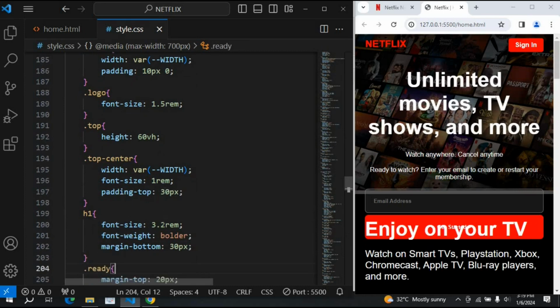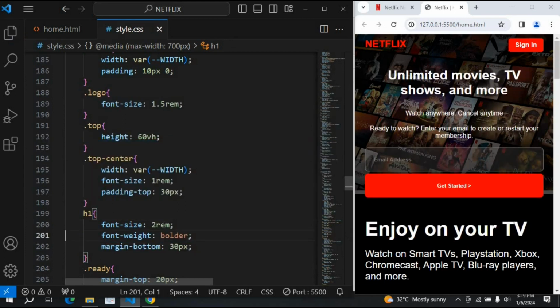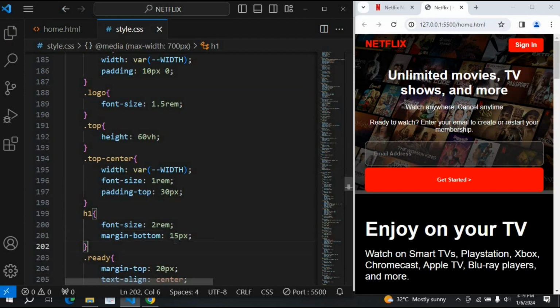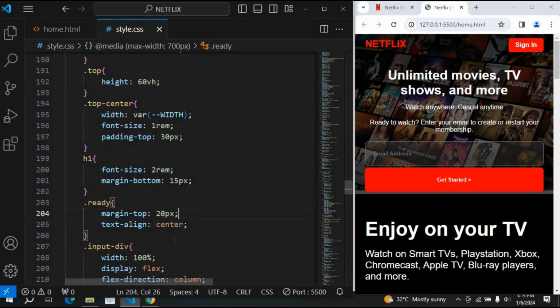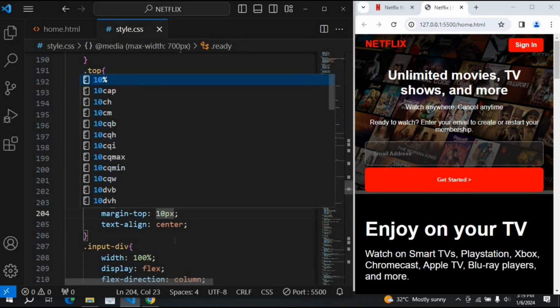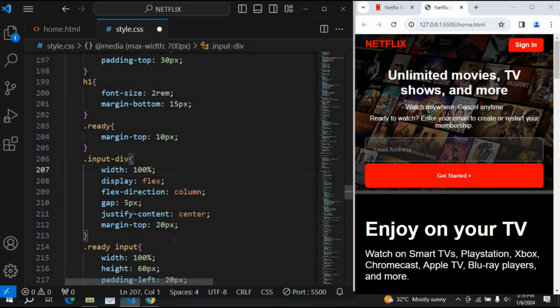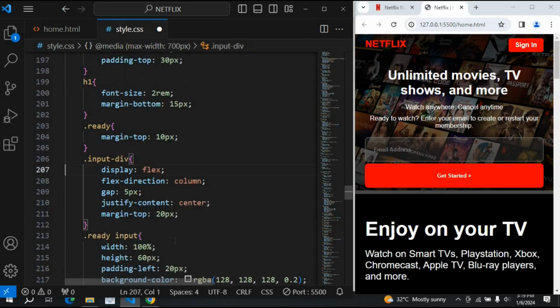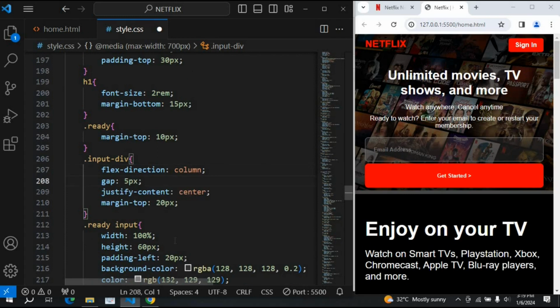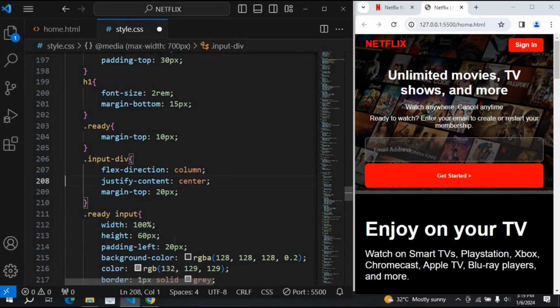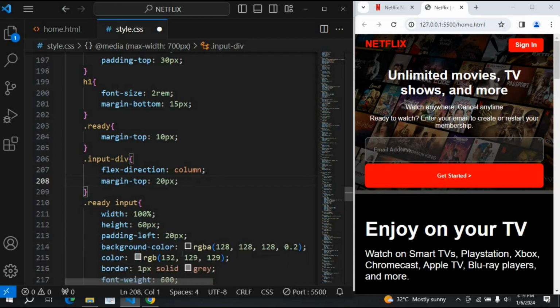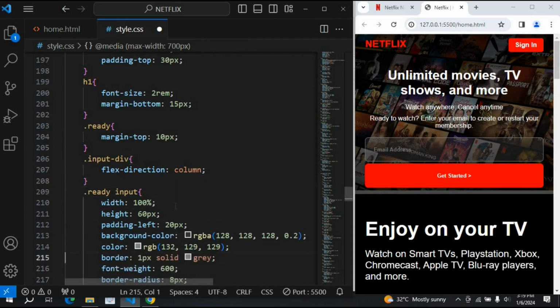For the H1, we are changing it from 3.2 to just 2 rem. So we have reduced it. The font weight is still going to be bolder. The margin bottom is now 15 pixels. We have saved that. Then for this ready, margin top, let's change it to 10 pixels. The text align is still going to be center. For the input div, width is still going to be 100, still display flex, but I've changed it to flex direction column. The gap is still going to be 5 pixels. Justify content center, margin top still 20 pixels.